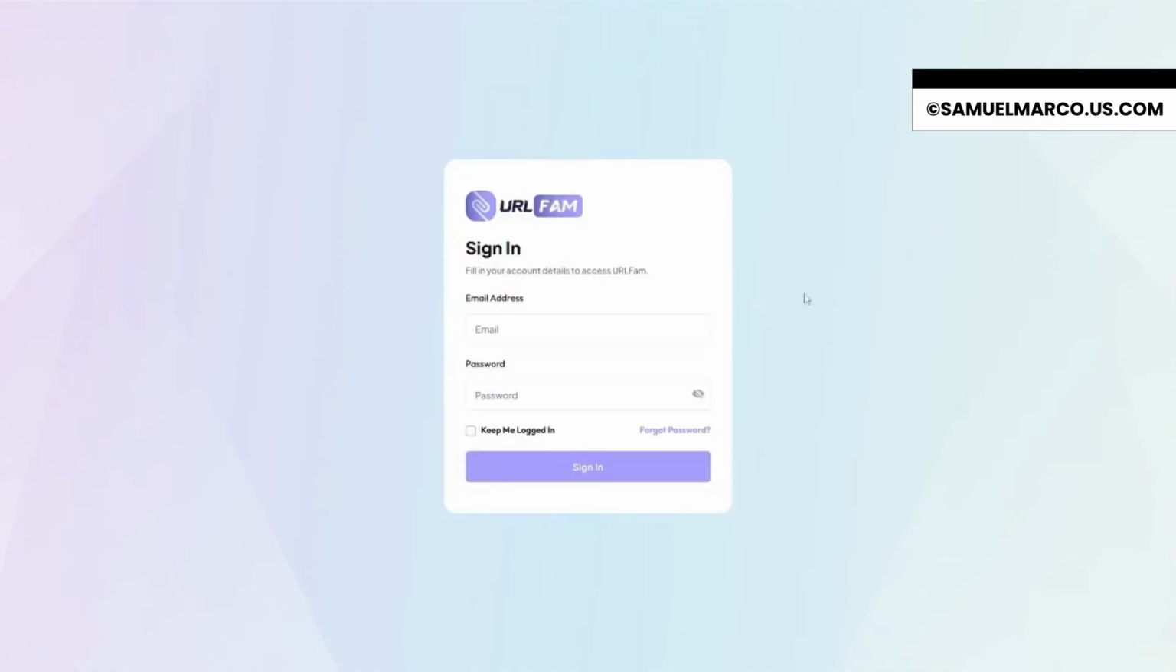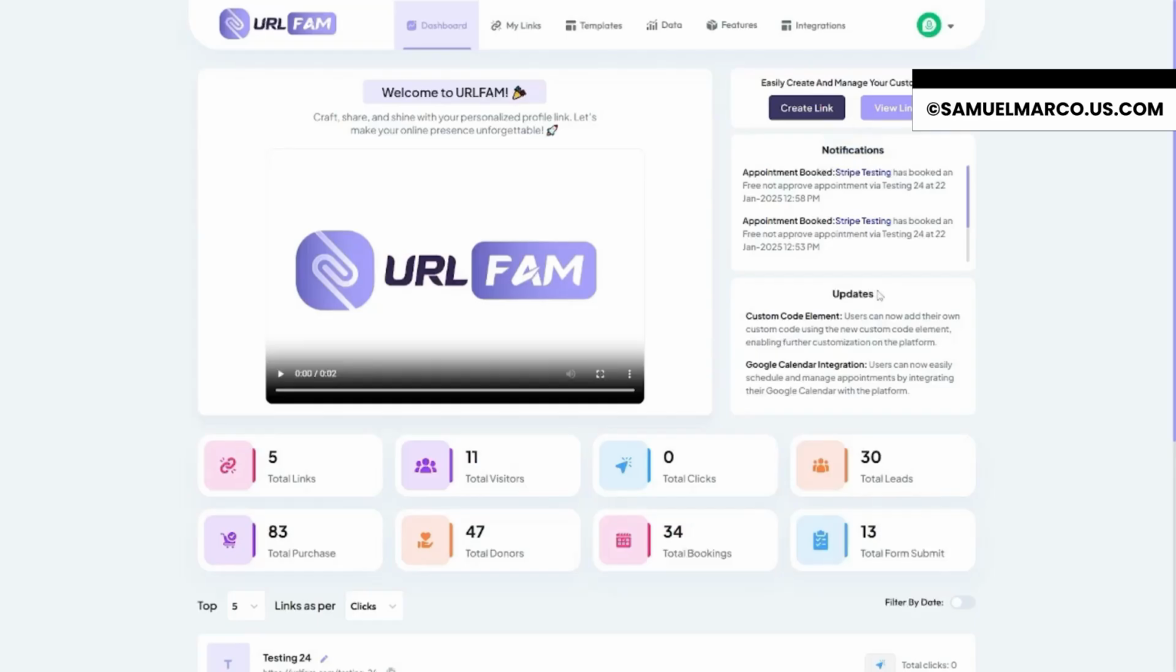Alright, let's jump straight into the demo so you can see how this works in real time. Here's a quick overview, and then I'll go into more detail. From your dashboard, you can create new links, view existing ones, and track everything, from visitors and clicks to leads, purchases, and bookings. You'll also see your top 5 links, along with detailed stats and filters to analyze your performance over time.